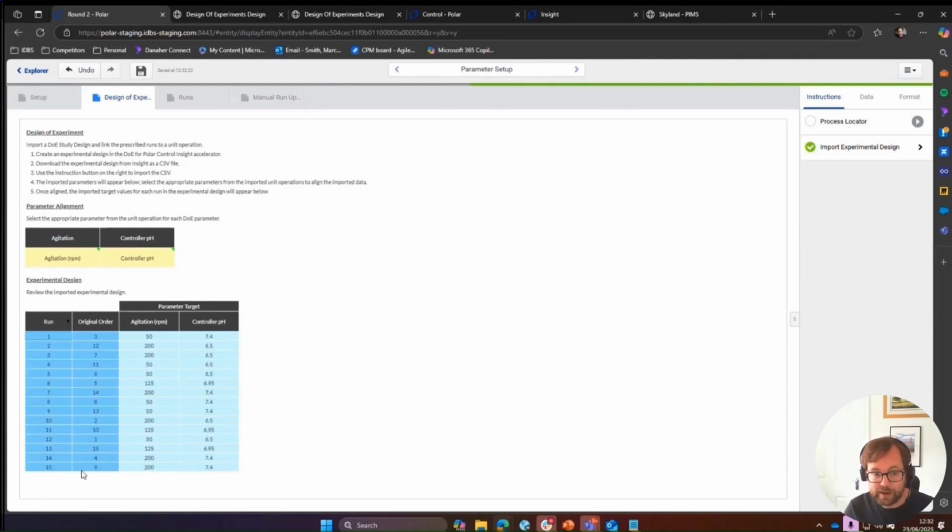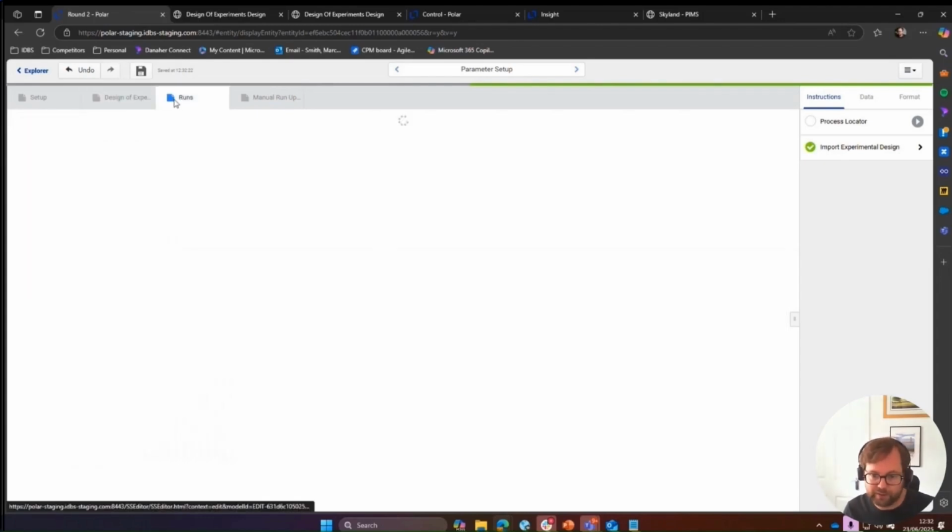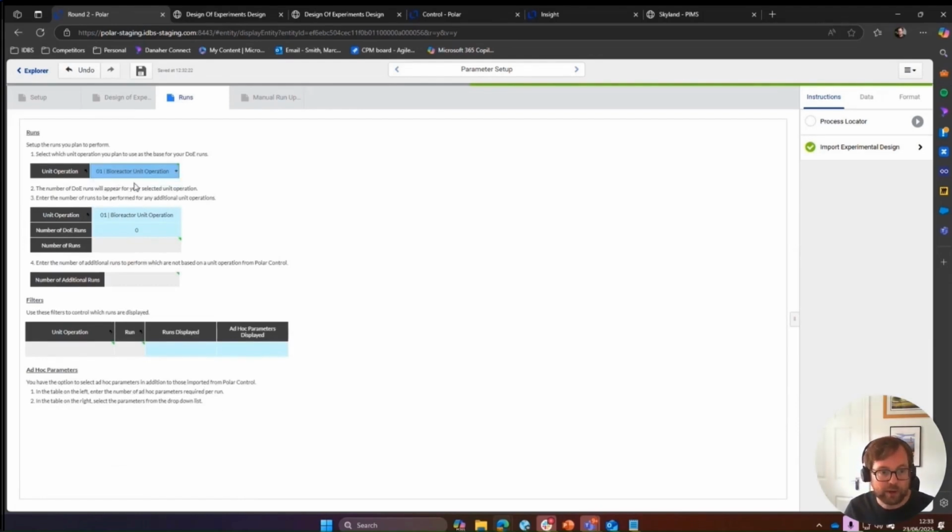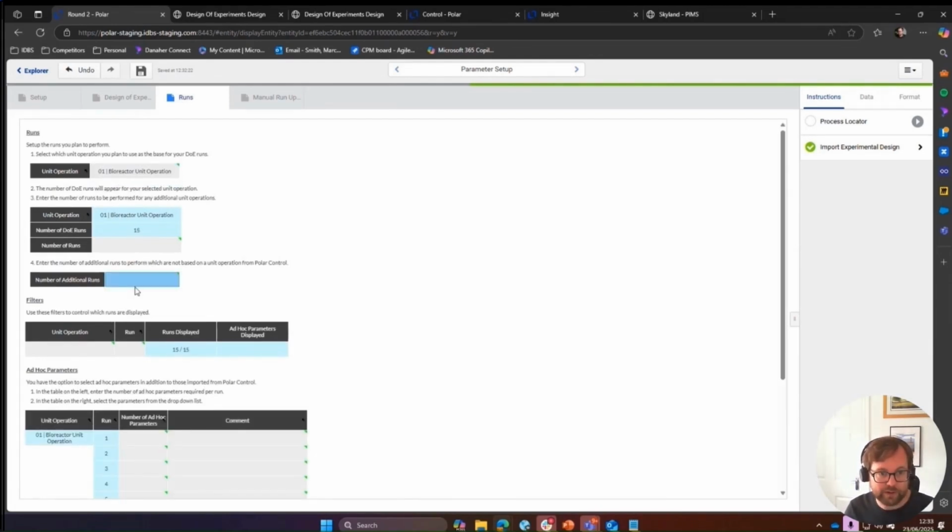The next phase of this is to expand on this and join it with the process parameters to design the experiments that my scientists are going to execute. Obviously in the study design, we've only got agitation and controller pH, but within the broader process description, you would have other things like stir speed and dissolved oxygen and all of those other great things that we monitor as we go along. So I'm going to go into my run section and select my unit operation, the bioreactor. At this point, I can add some additional runs if I want to, and each of those different runs I can assign different parameters to.